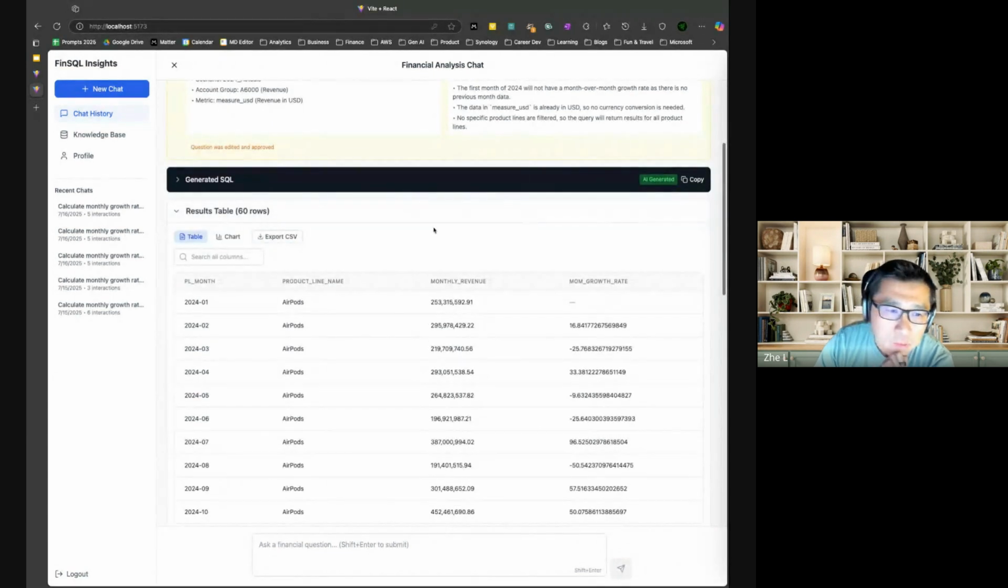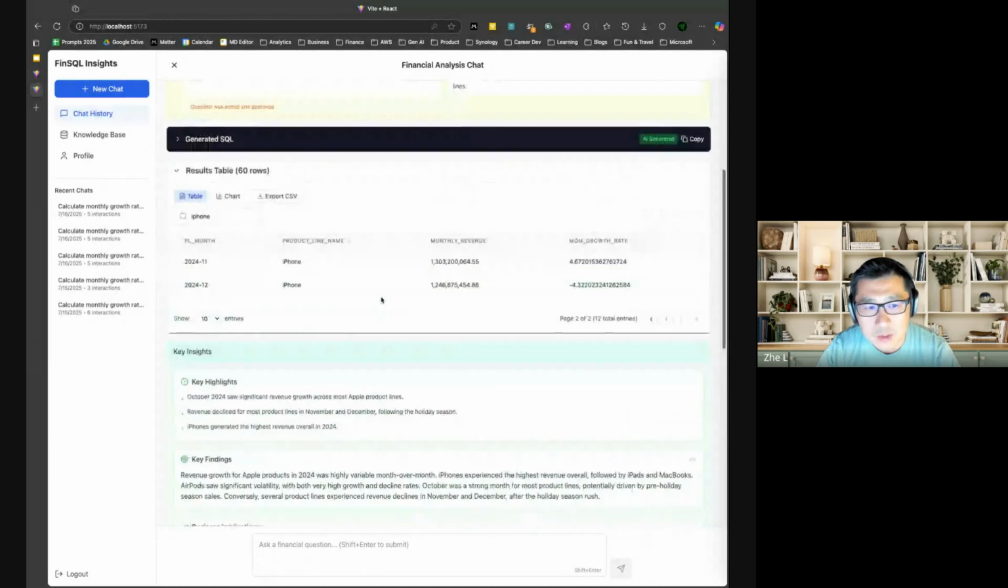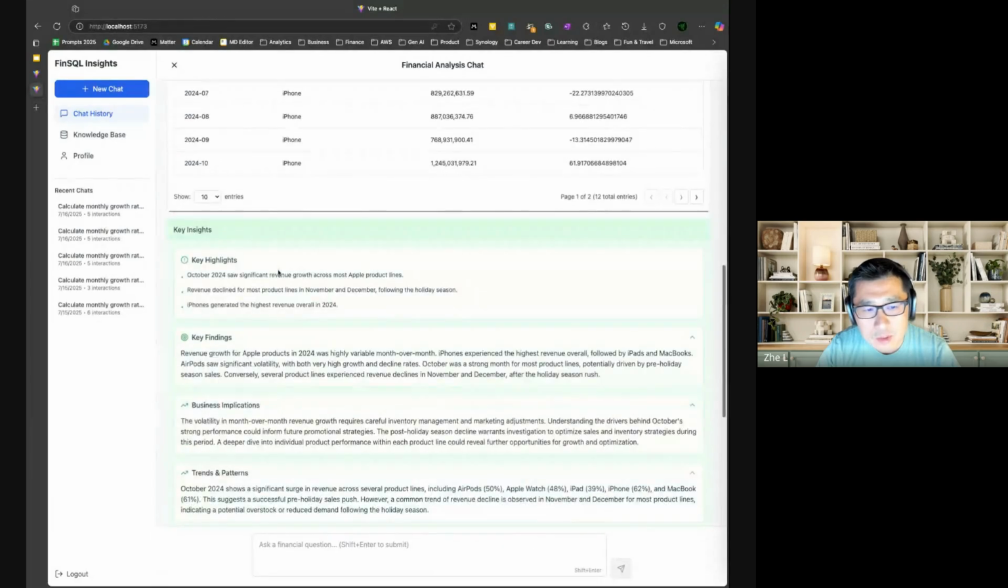So there's a few things here. One is it gives the user the result table in a tabular format. From a financial analysis standpoint, a lot of times they still want to take the data out to do a pivot table offline, so they can export the CSV. They can also do some basic manipulation on the table. They can say, just give me AirPods or iPhone. So essentially it's a search table, they can look at the data quickly. It's paginated, making sure it's not overflowing. Once they're happy with that, they can also see it from an LLM.